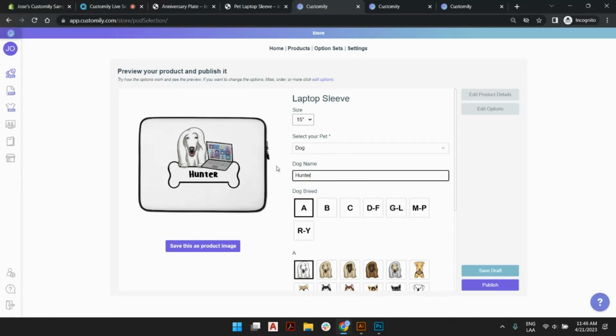So I like this image. I'm going to showcase this customization on my store. So I'm going to click on Save This as a product image, and it's automatically replacing your listing photo right away. Another thing you can do as a shortcut to going to Shopify is here, edit the product details.